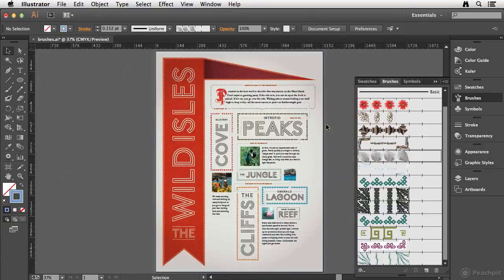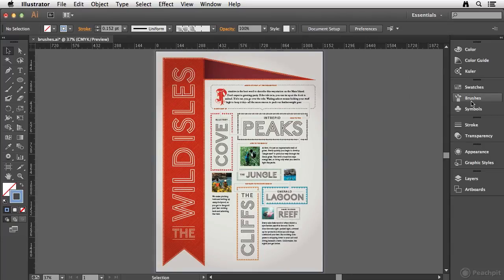And as you can see, brushes are flexible and powerful at the same time. I encourage you to experiment with brushes on your own artwork to see just how flexible they are.